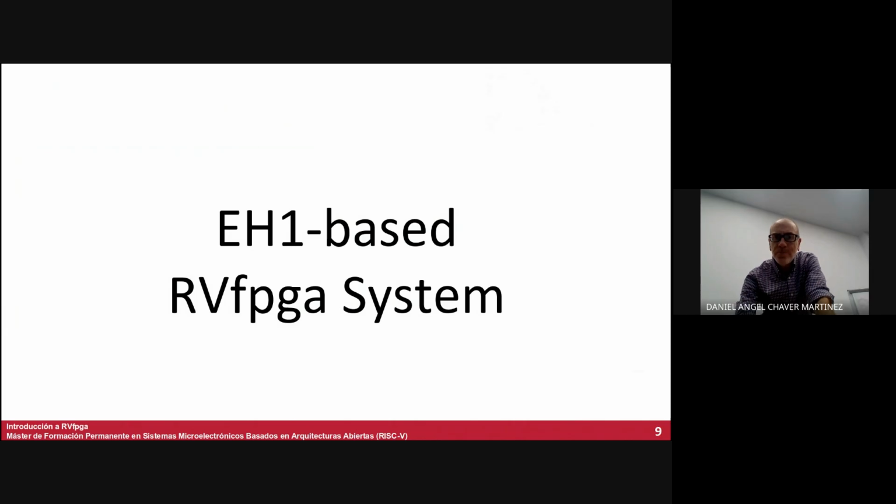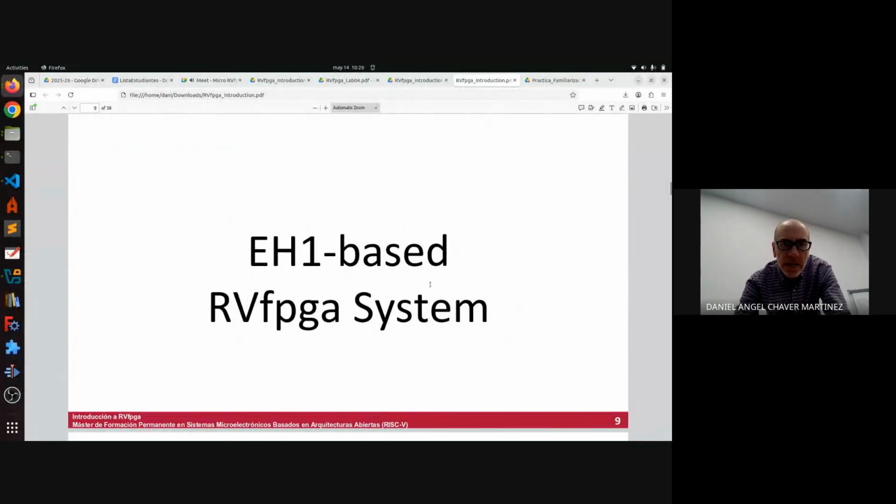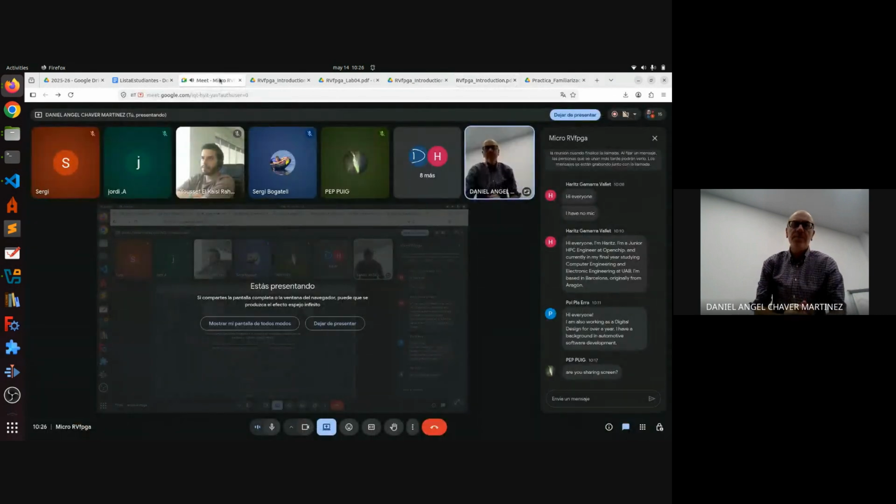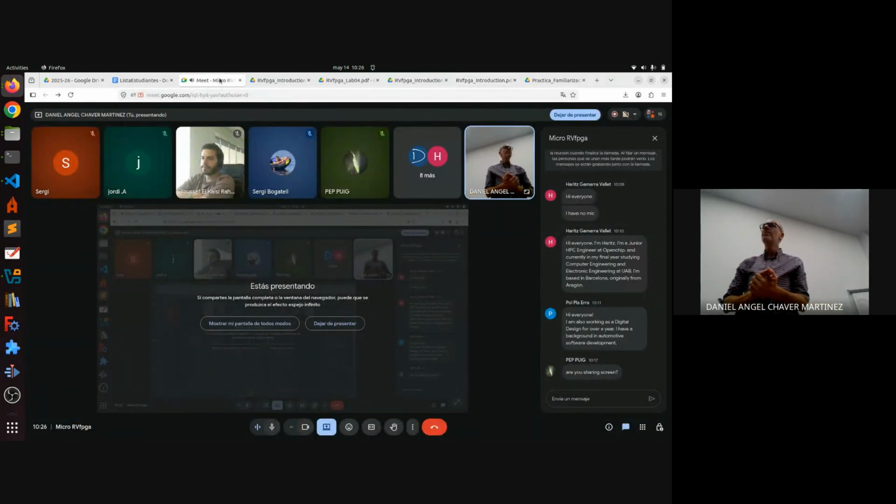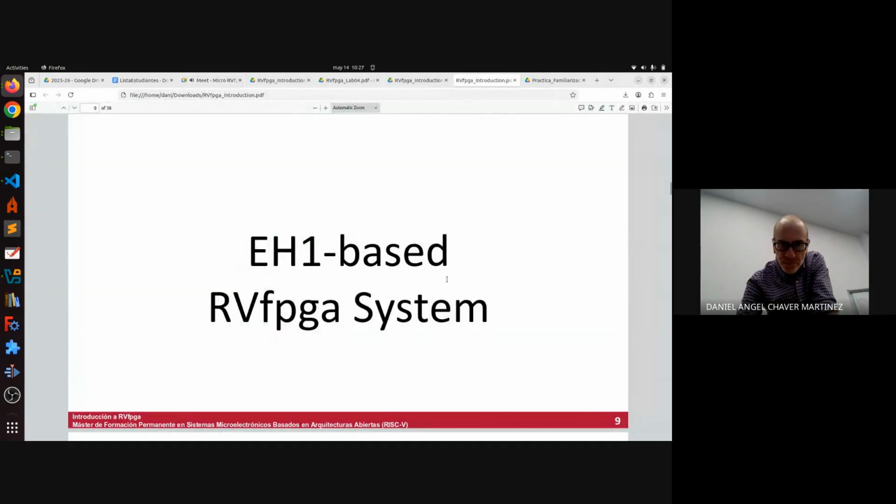Let's go into the RVFPGA system. Before that, any question so far? Okay. So the main SoC that we'll use is based on VeeR EH1, the EH1 core. Okay.